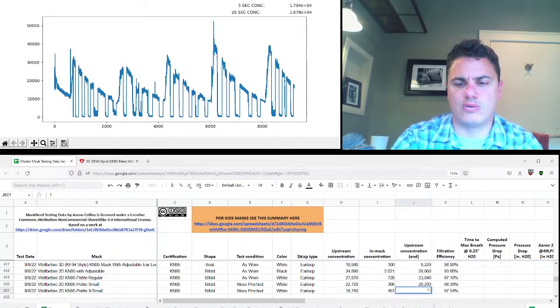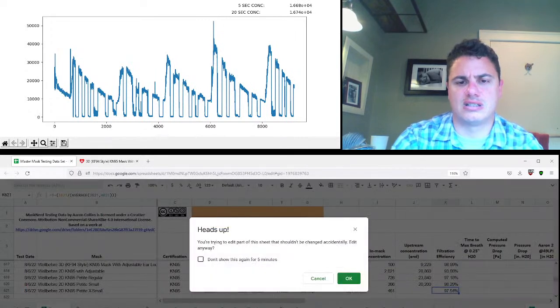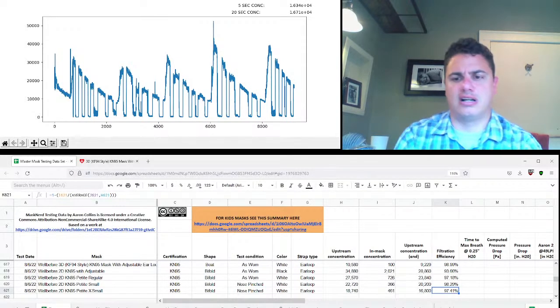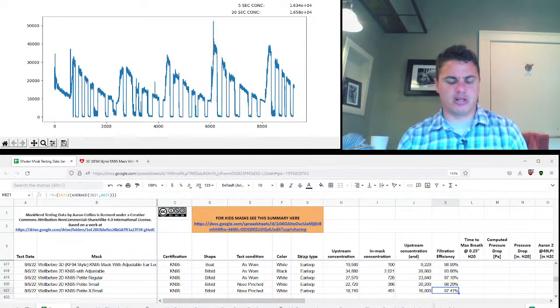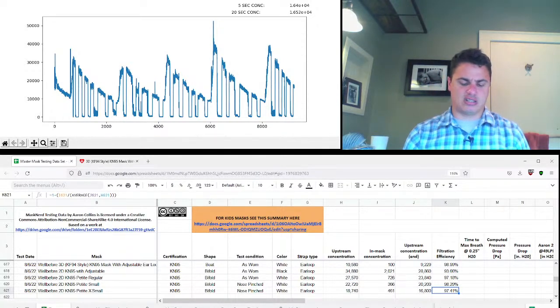1.68 e to the 4. All right, so they're about 97%. So that's good. They're way more breathable. So for 97%, that's a good deal.